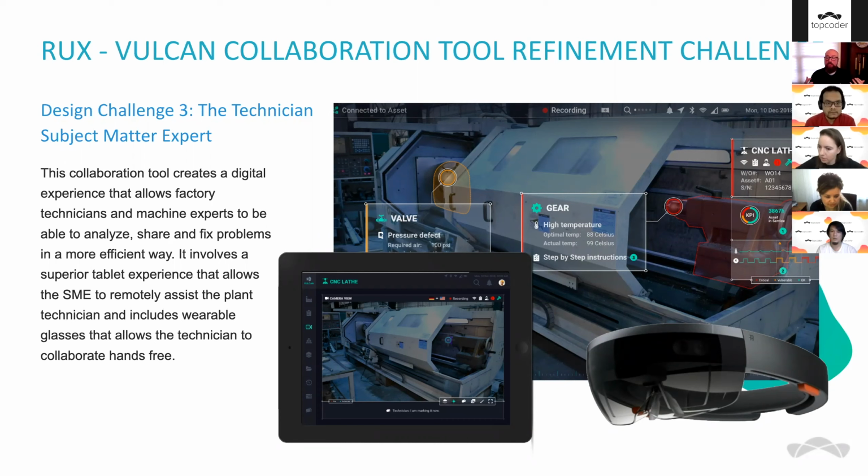So now we've launched another rapid user experience challenge to refine the technician flow, but also to involve what we're calling our subject matter expert. This person may be on an iPad working with that technician in the factory. This idea, like at Topcoder, we do crowdsourcing, crowdsourcing the experts around the world to collaborate and drive these outcomes.